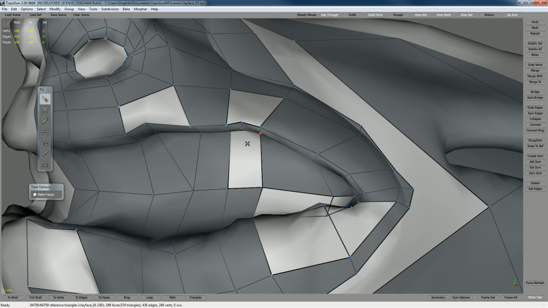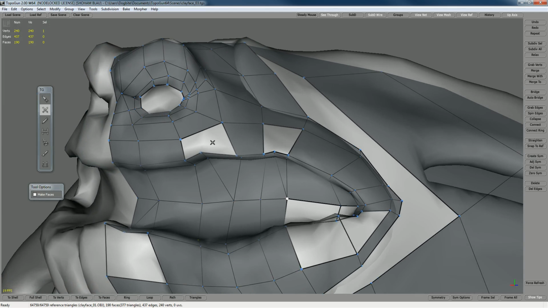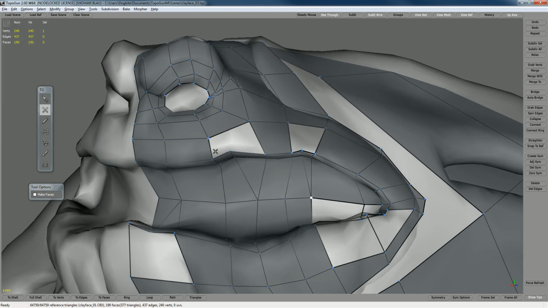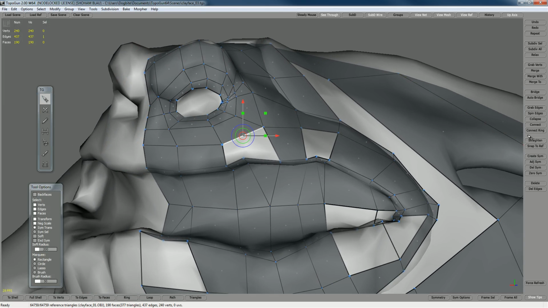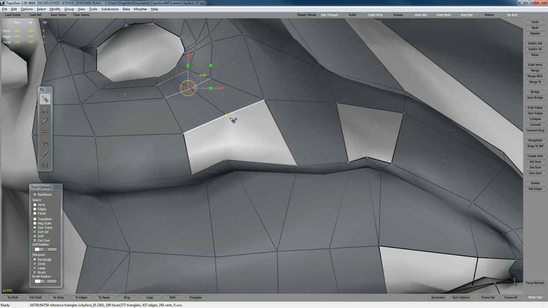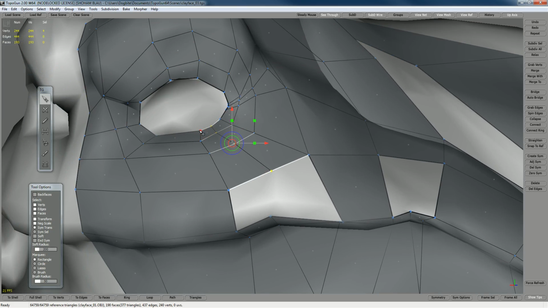Whoa. Remember to double hit the right mouse key to go in and go out of the state. Here I'm gonna take these points and move them to the left.